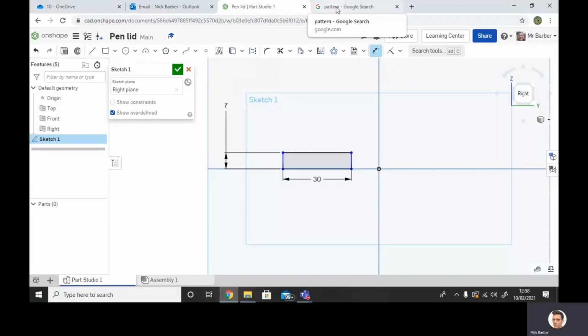Hi, what we're doing in this tutorial is putting some features on the pen lid, making a basic pen lid, but it's going to have some specific features on there in some form of pattern. Now a pattern is basically just the reoccurrence.